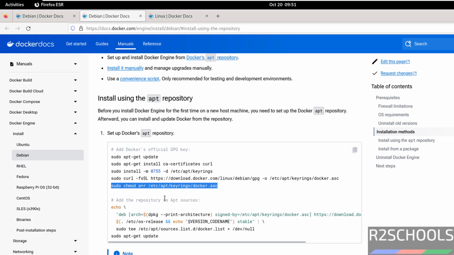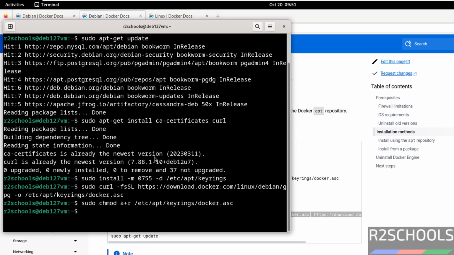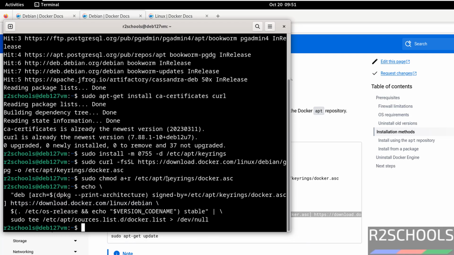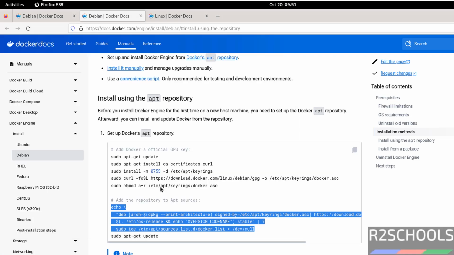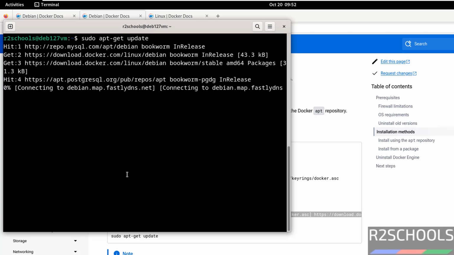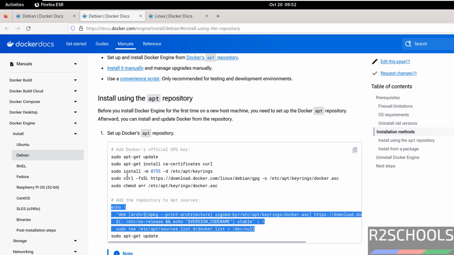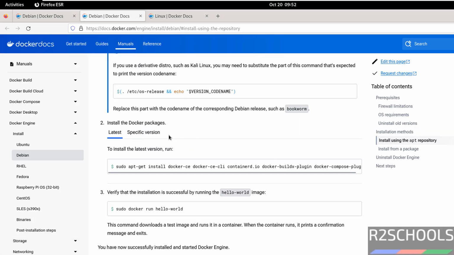Now add the repository to apt sources. So copy this command from here to here. Okay. Copy it. Paste it. Hit enter. Ctrl L. Now update the packages again. Sudo apt-get update. It's up to date.